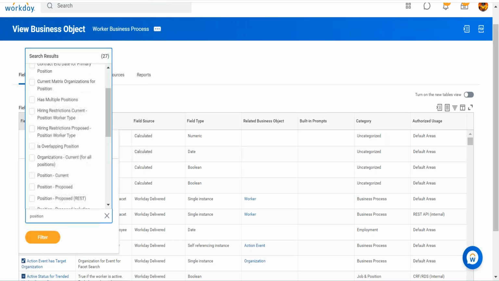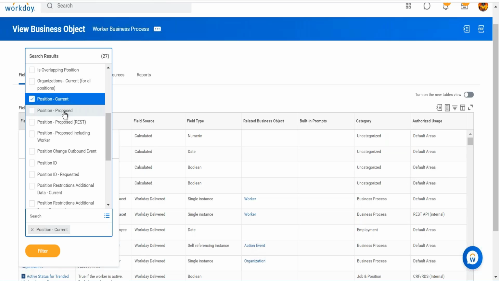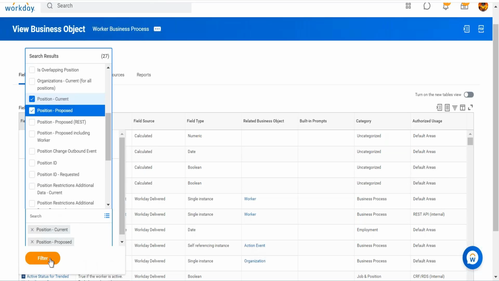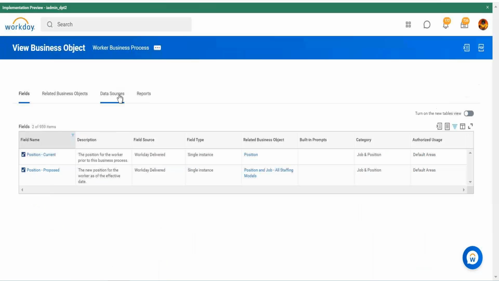There are so many position related fields, but see, I'm mostly concerned with position current and position proposed. So let me filter on this and let me see what exactly these fields do. So let me show you the description of these fields. See, position current is a field which is the position of the worker prior to this business process. Position proposed is a field which is the new position of the worker after the business process. So you're seeing this is how we define all our report fields.